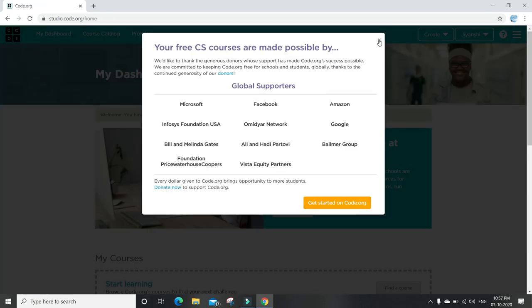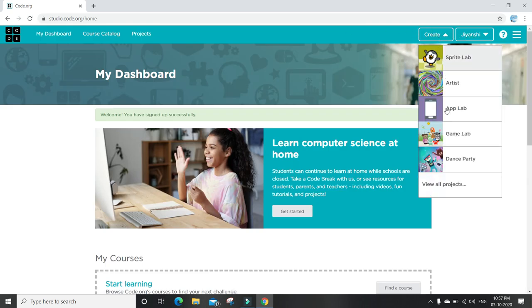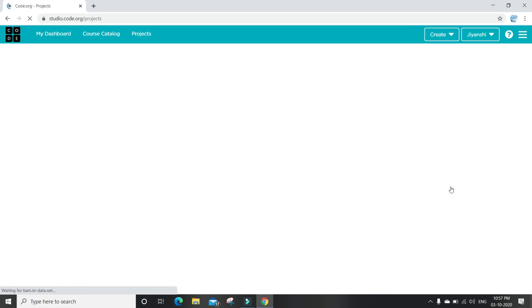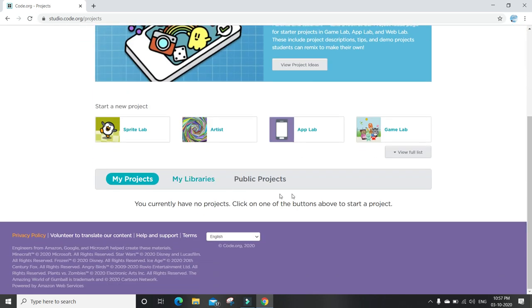So the account is created. Now see, it's showing my name here on the right side. Fine. So they are having these sprites. App Lab is having these labs: Sprite Lab, Artist, App Lab, Game Lab, Dance Party. And in every lab, there are so many different code blocks that you can create, that you can learn. Okay.